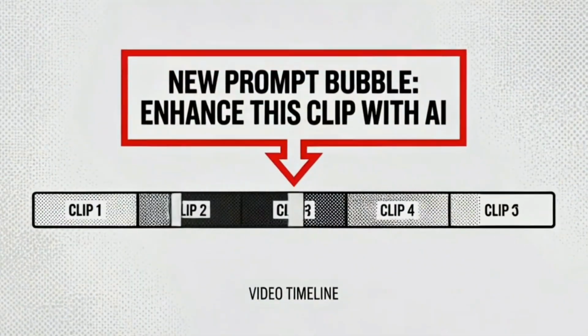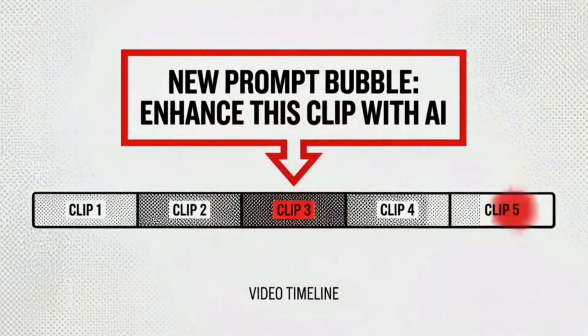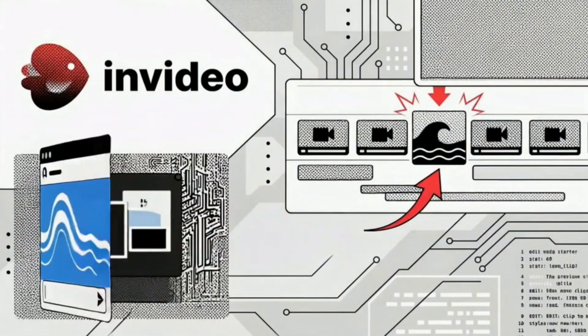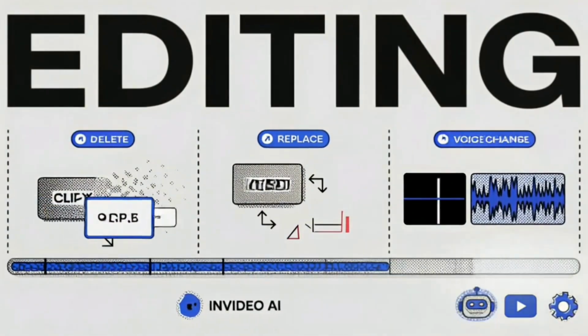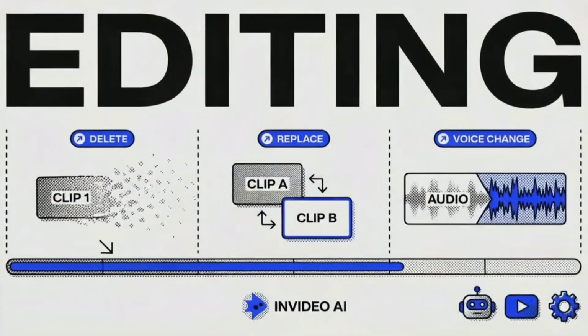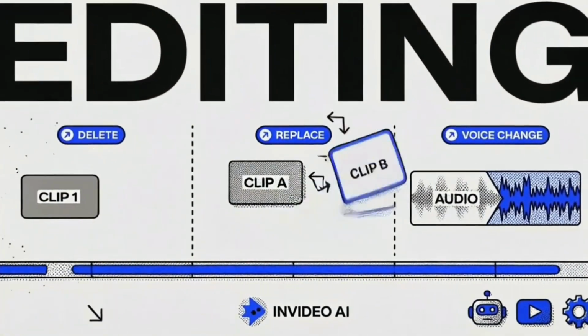One of the more useful parts is that it doesn't stop at generation. InVideo AI also lets you edit the video with another prompt. So if you want to delete a scene, replace stock footage, or even change the voice accent, you can type that instruction instead of manually rebuilding the sequence. That makes it feel less like a traditional editor and more like a conversation-based video tool.